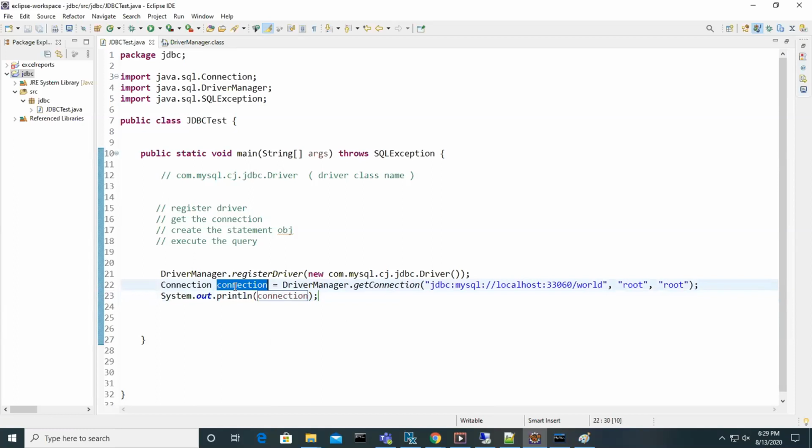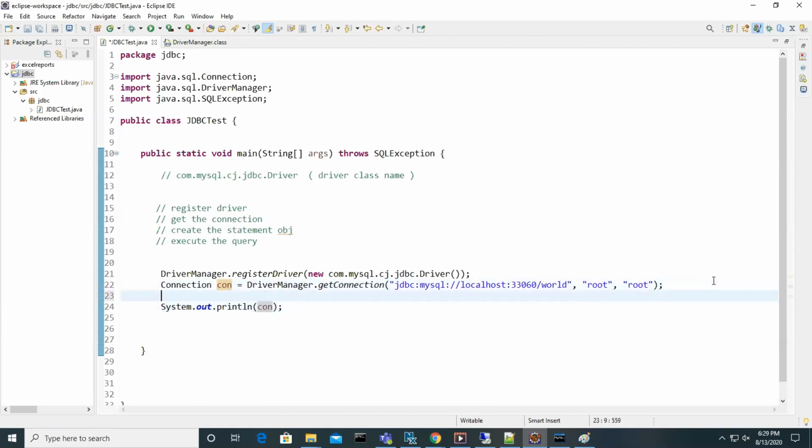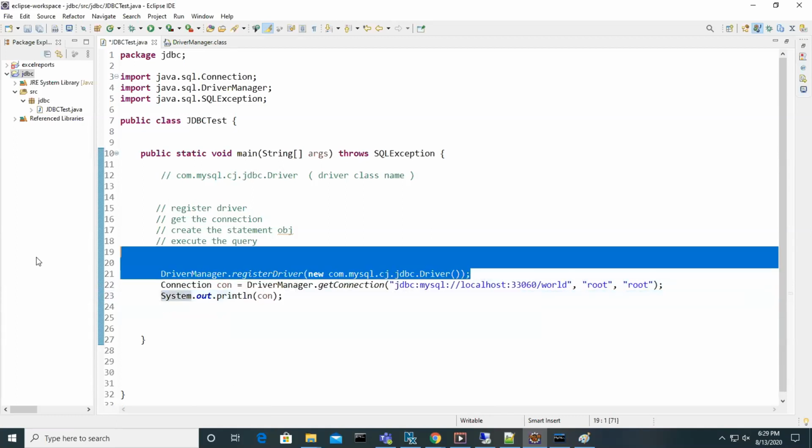So right now I'm using the variable named con, and I'm just displaying the con, guys. Now you guys tell me one thing. So this method is not returning anything. This is just registering the driver in the memory, so it will load into that.